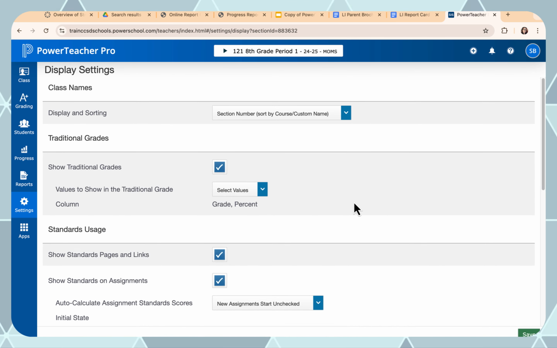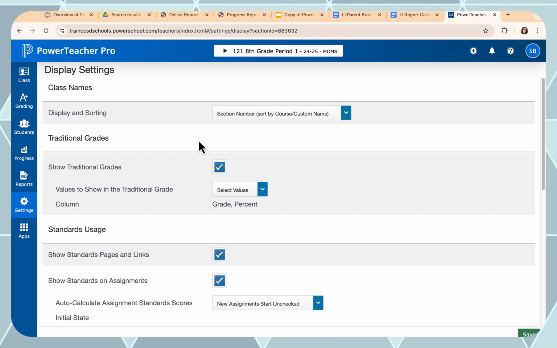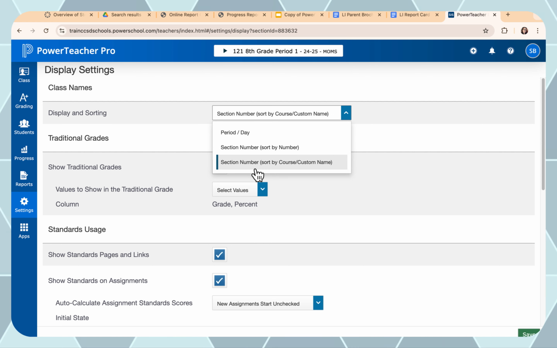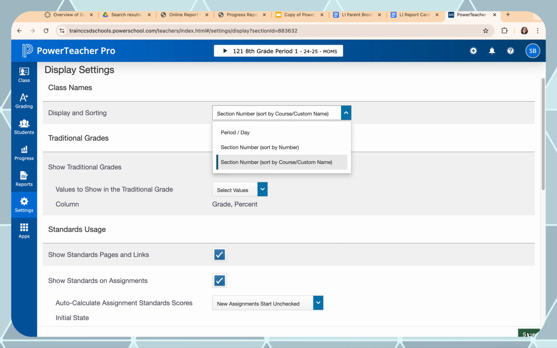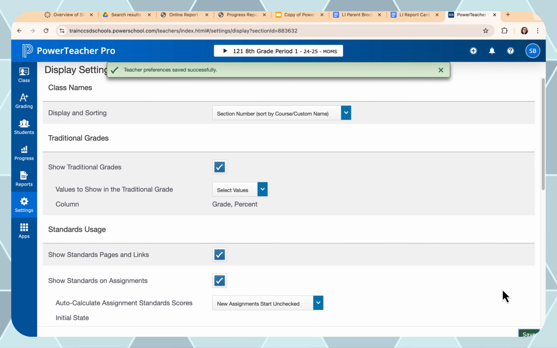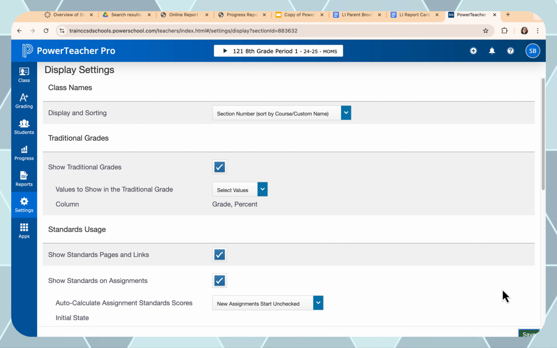There are other sections on this display settings that we recommend to leave the same, including traditional grades and standard usage. But as a reminder, if you add custom names to your courses, I would recommend going to this section, Display and sorting them by section number, sort by course/custom name to see them organized in that way. These display settings setup is optional. You do not have to do it. But for low incidence teachers that teach a lot of multiple grades, it can be useful if you like to sort them in a different way.